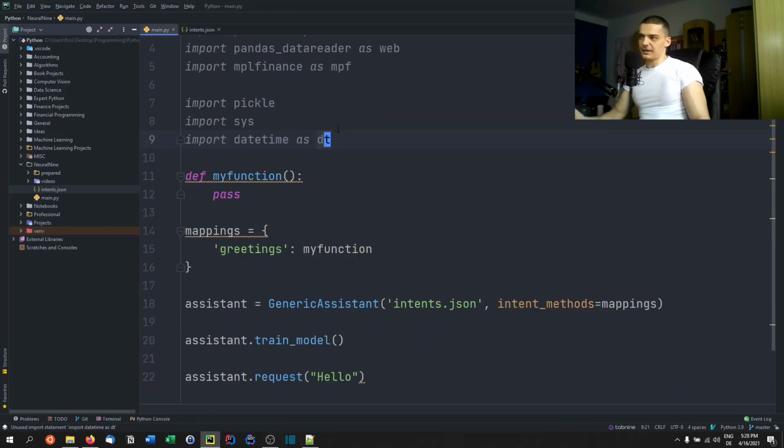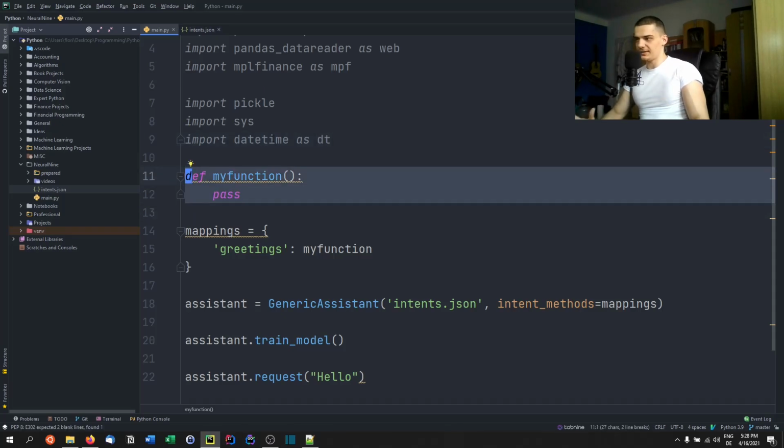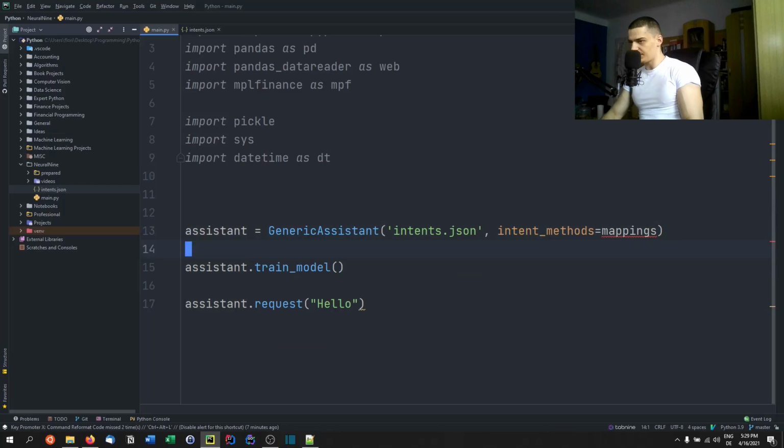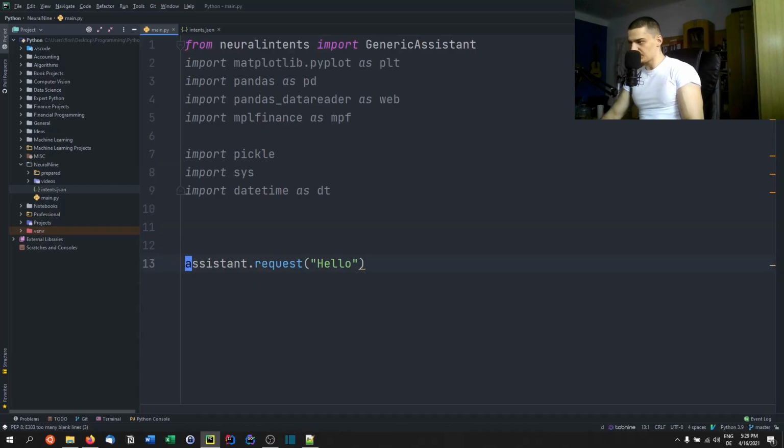But on my channel, I have different tutorials like predicting stock prices, like news summarizer, like all the different projects. You can just take them and put them in here. You just need one function, one intent, and that's it. You can scale this module up however you want. So I'm going to delete all this down here because we don't need it yet.